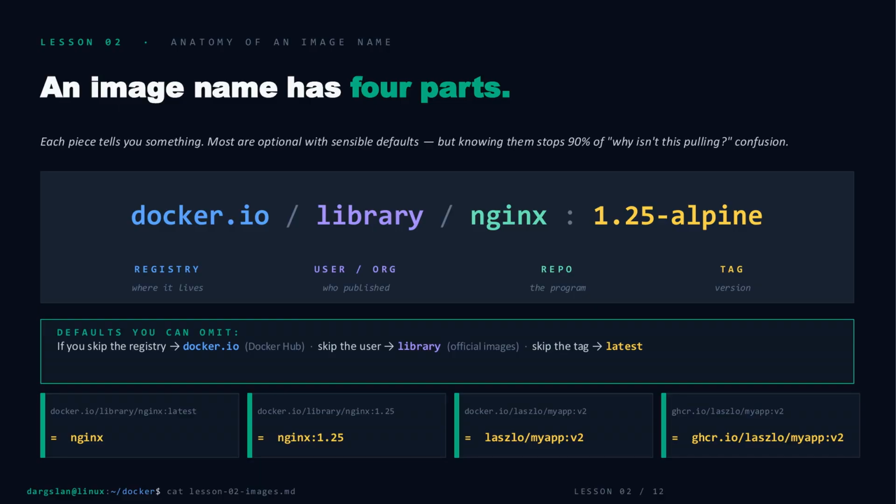Every image name has 4 parts: registry, user or org, repo, and tag. Take docker.io/library/nginx:1.25-alpine. That's where it lives, who published it, the program itself, and the version.